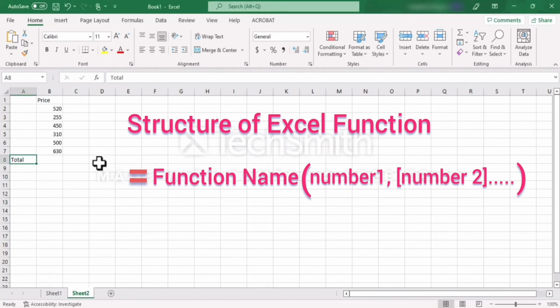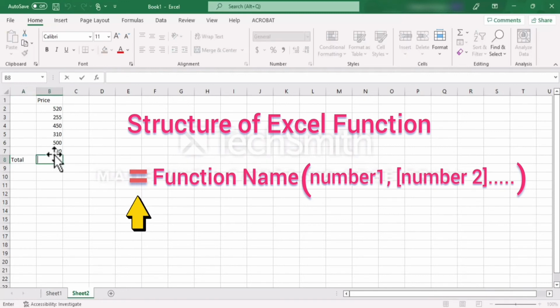If we want to calculate the total of these figures, double-click the cell and enter the equal sign. Then we should mention which function we are going to use. Here we want the total of these figures, so the function name is SUM.